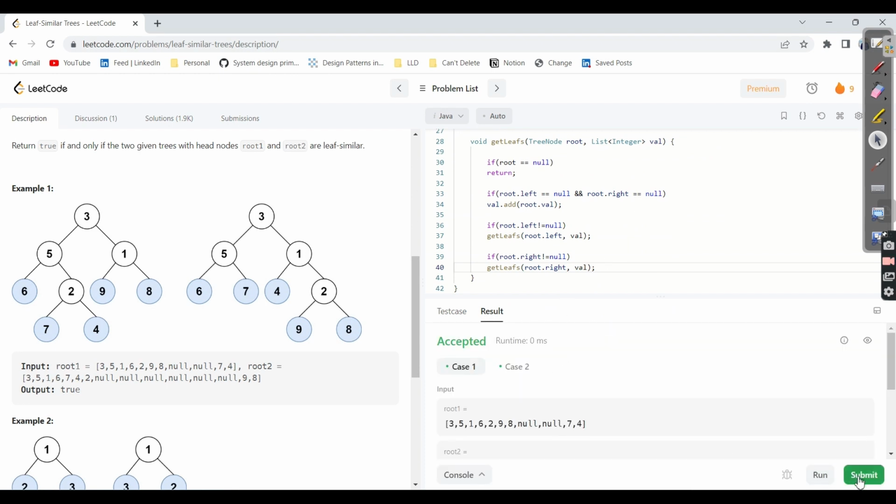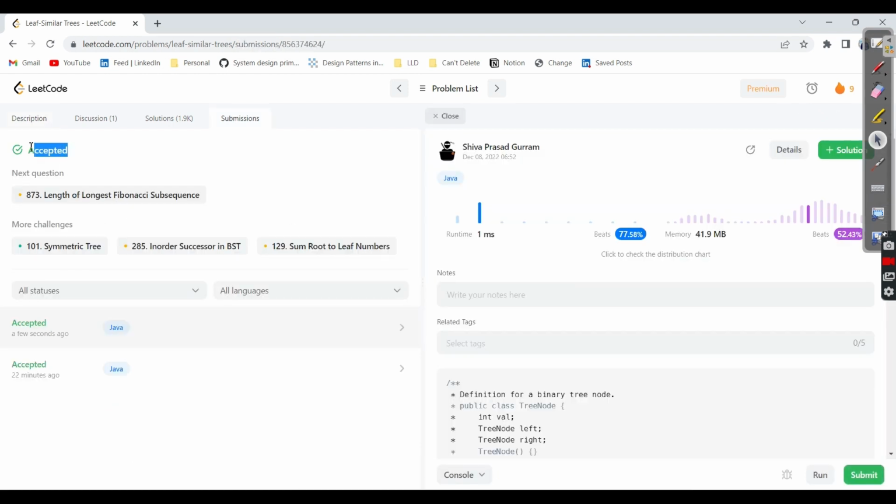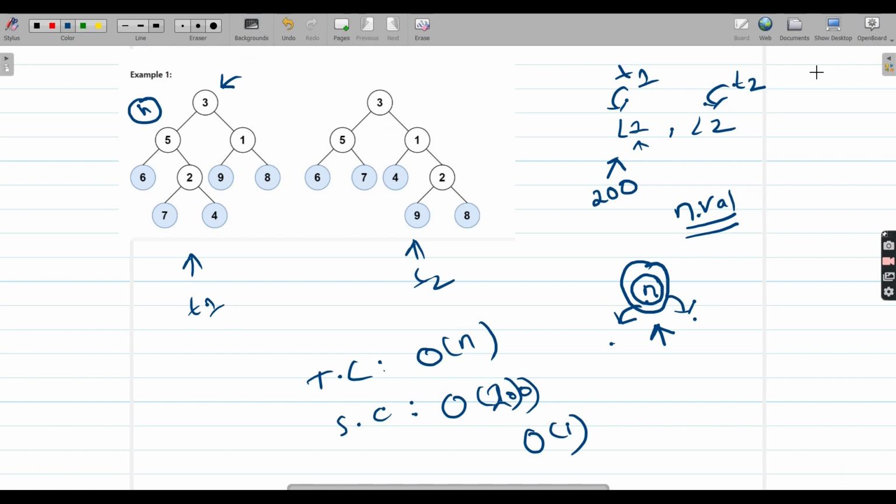Yeah, it got accepted. Let's submit. Yeah, great. It got accepted successfully. So we would like to understand that when I said big O of 1 space complexity, that is for the list which I took. But since we are using the recursion algorithm, it is going to maintain a stack trace that is going to hold big O of n space complexity.